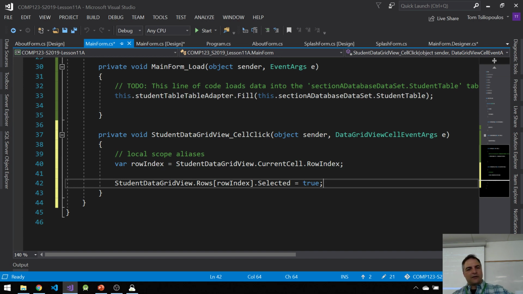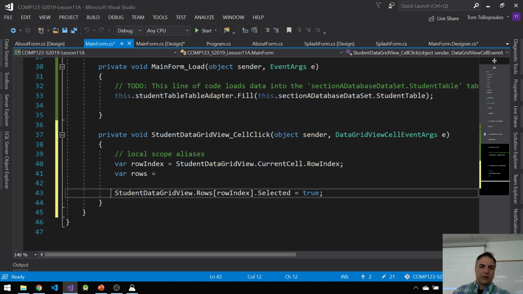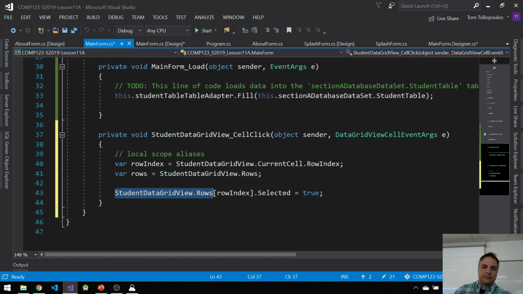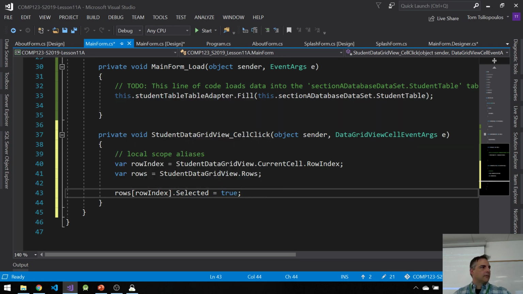However, look how big this thing is, right? Wouldn't it be nice if I had an alias for rows too? I think so. So I'm going to say that var rows is equal to this. I'm going to need it later. And I can just simply put in there rows. Does that make sense? So I'm making aliases. That's what they are.